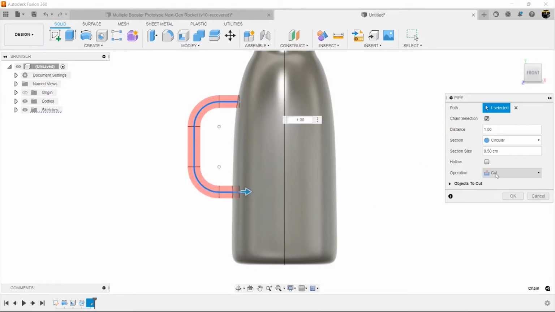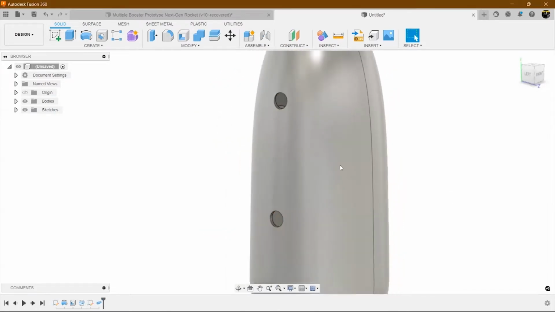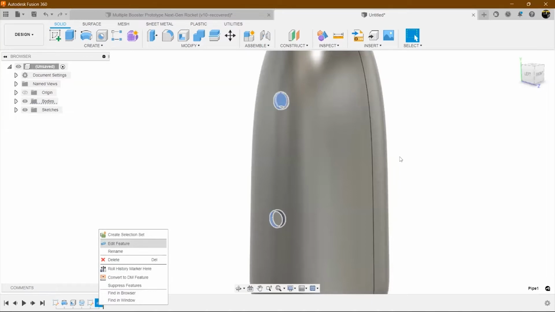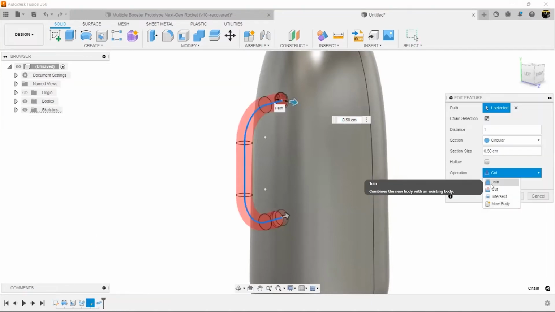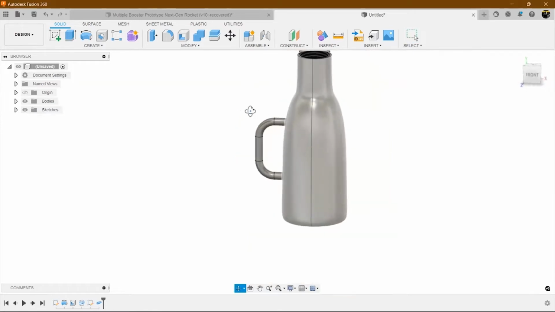And here you can see what's the operation that you want this to do. For example, if we click here in cut, what it will do is make two holes here like this, right? But what we want to do is this. We want to do something like this.